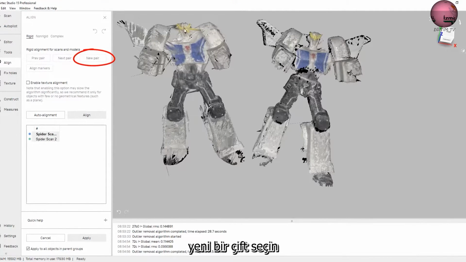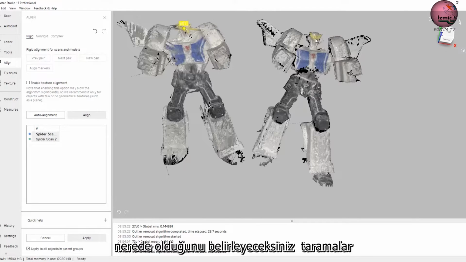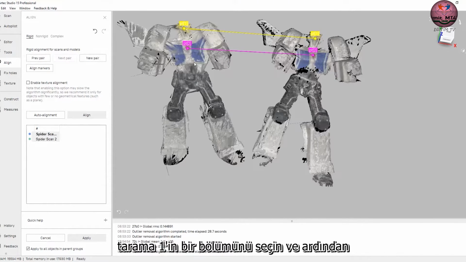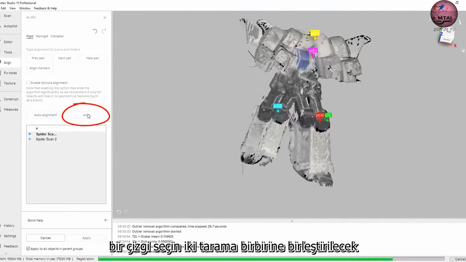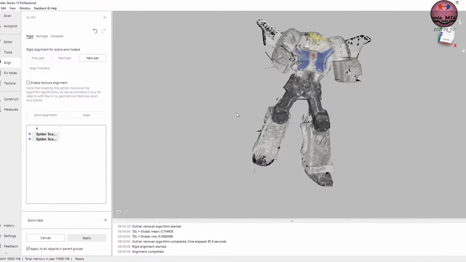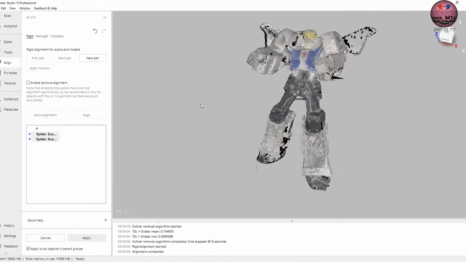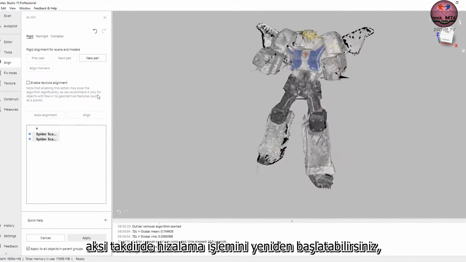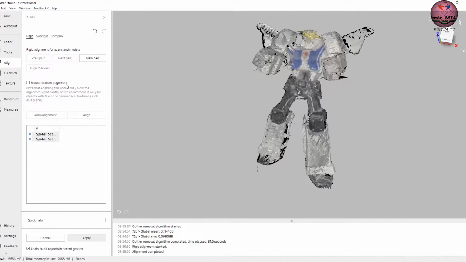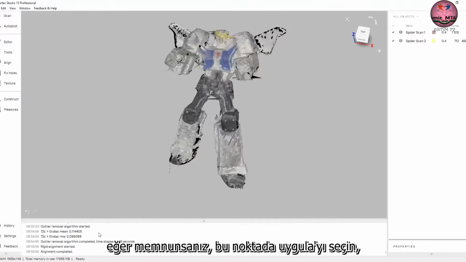Select a new pair. You will determine where the scans will connect by selecting the matching sections. Select one part of scan 1 and then click on the corresponding part of scan 2. You will select 3 to 5 alignment locations. Select Align. The two scans will be stitched together. Examine your newly merged scan to make sure that they aligned correctly. If they did not, you can restart the alignment process. If you are satisfied, select Apply.